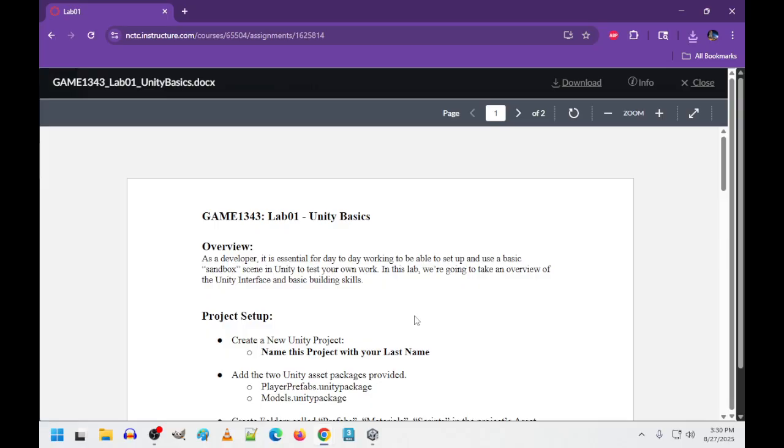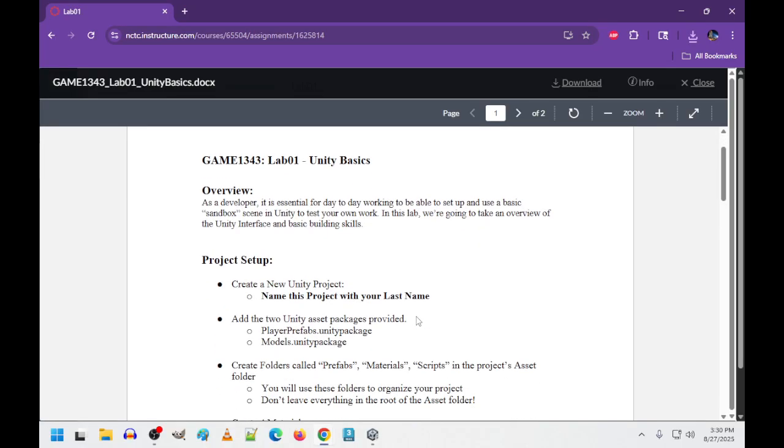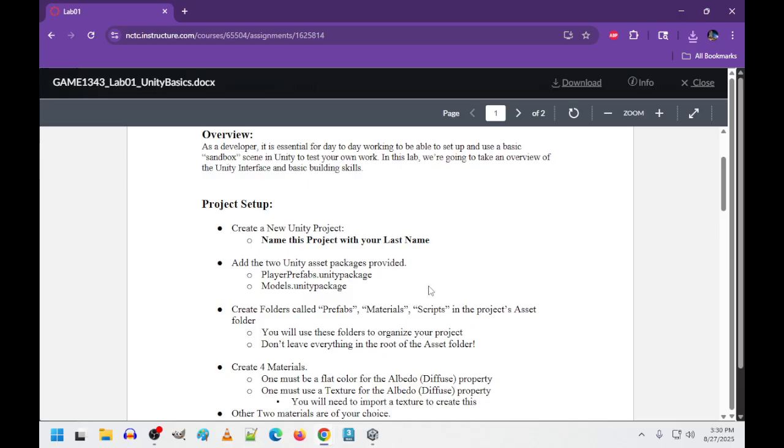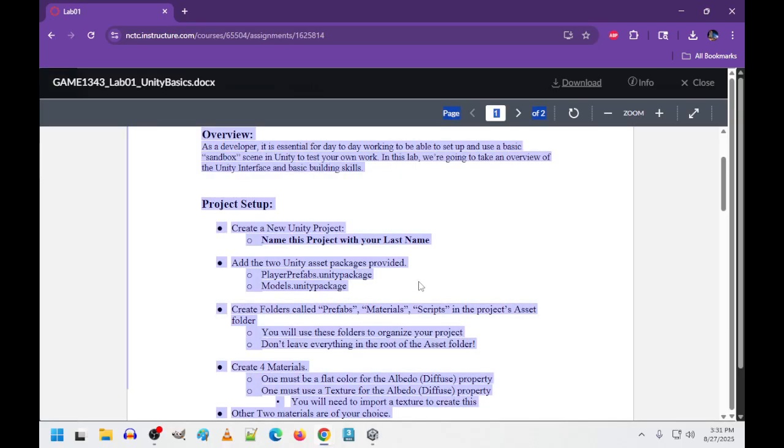This class doesn't use GitHub per se. I should change that, but we've got so much to do. It says to add the 2 Unity asset packages, but basically it's now just one package, the URP common assets. So I've got to go back and change this.